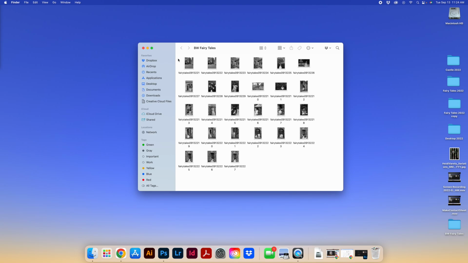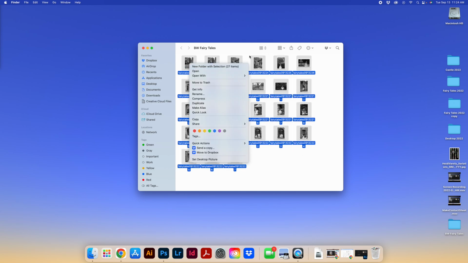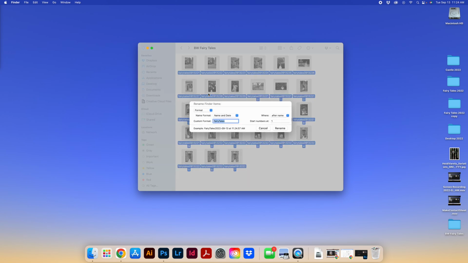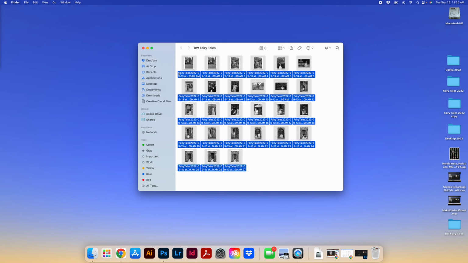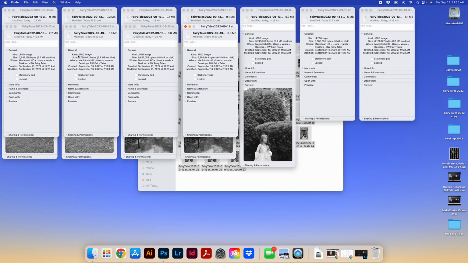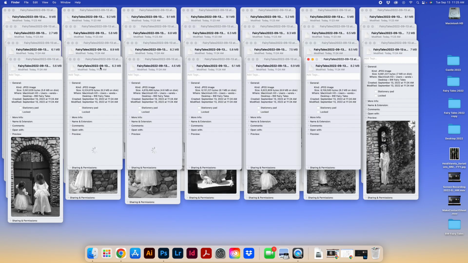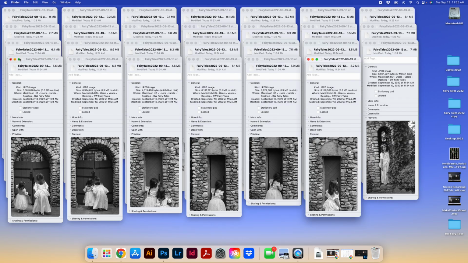You can also rename everything in a folder by just selecting everything, right-clicking, and say rename. And you could say what kind of format I want. I usually do the name and the date and start at. So I've named this fairy tales, and I can hit rename, and then it renamed every single picture. So now it has, oh, it opened every single one. But yeah, there you go. I renamed it with the date and everything like that.